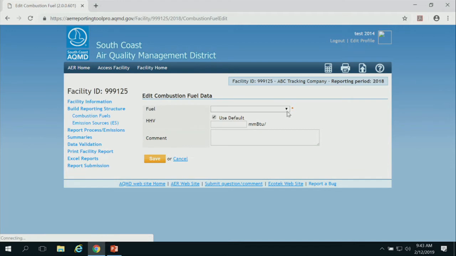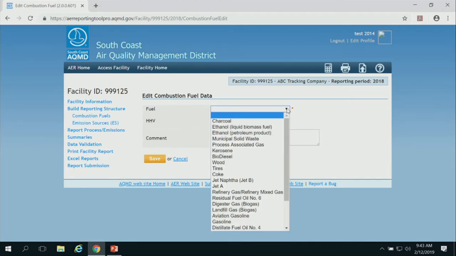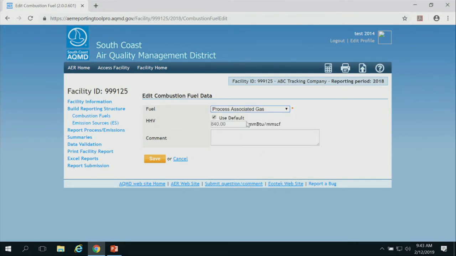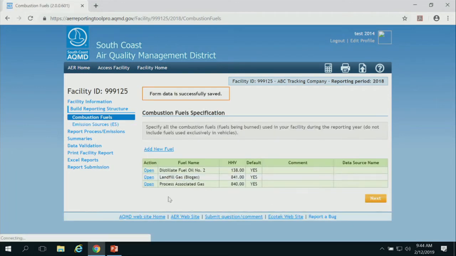So I just added fuel that wasn't added. Let's say I call it process associated gas. And it populates the height value as default, and I'm gonna save it. So now I have three fuels down the line. When I report combustion, I'm gonna see all these three fuels there listed.